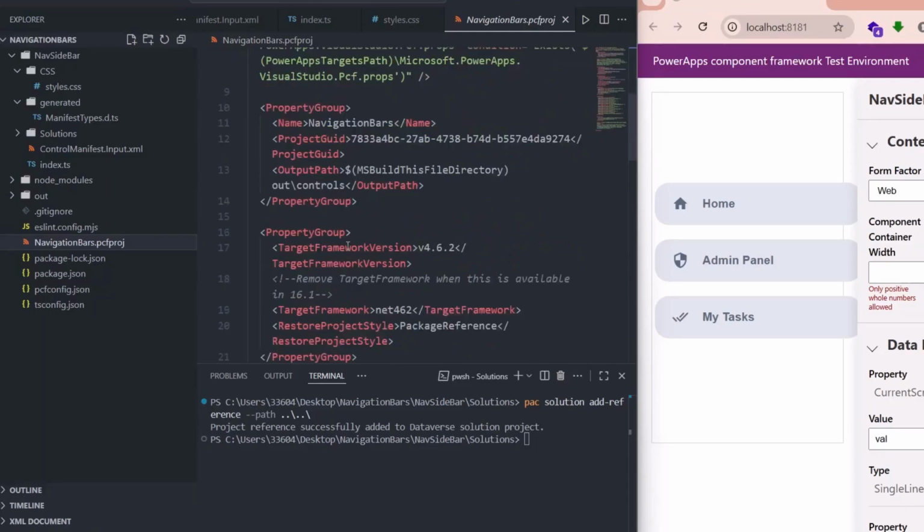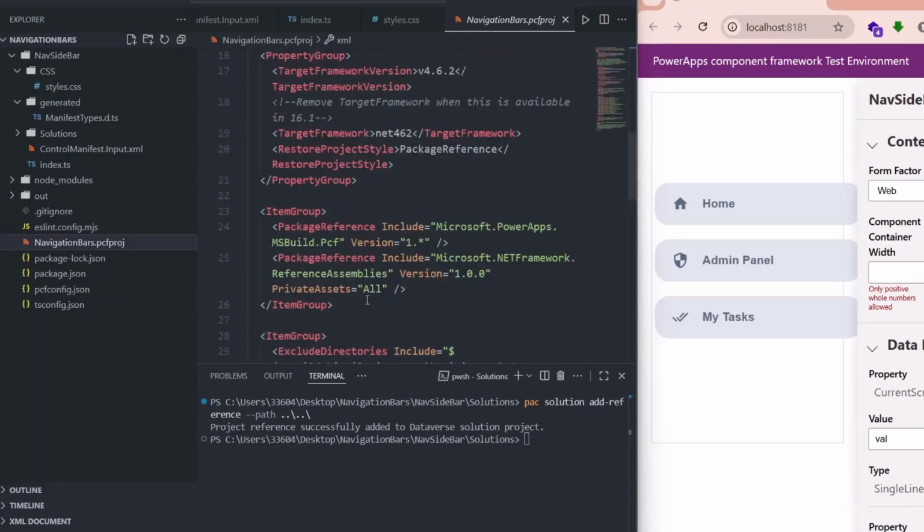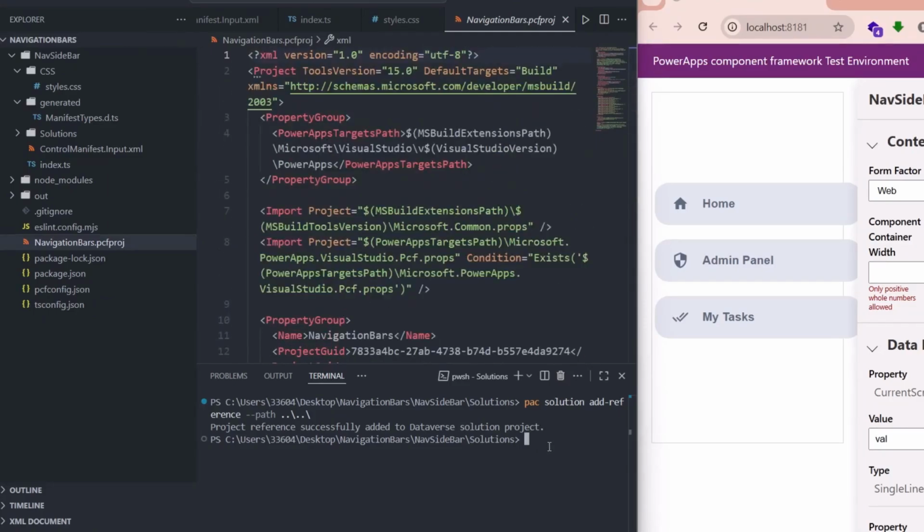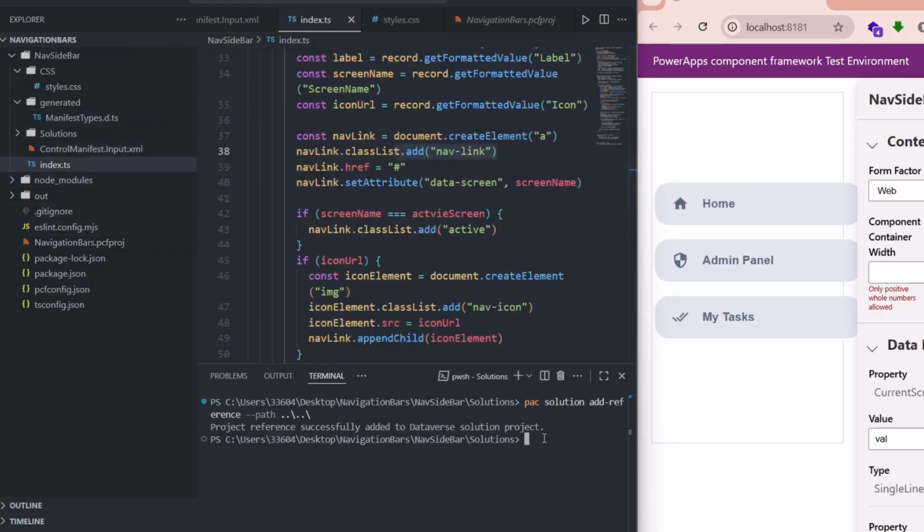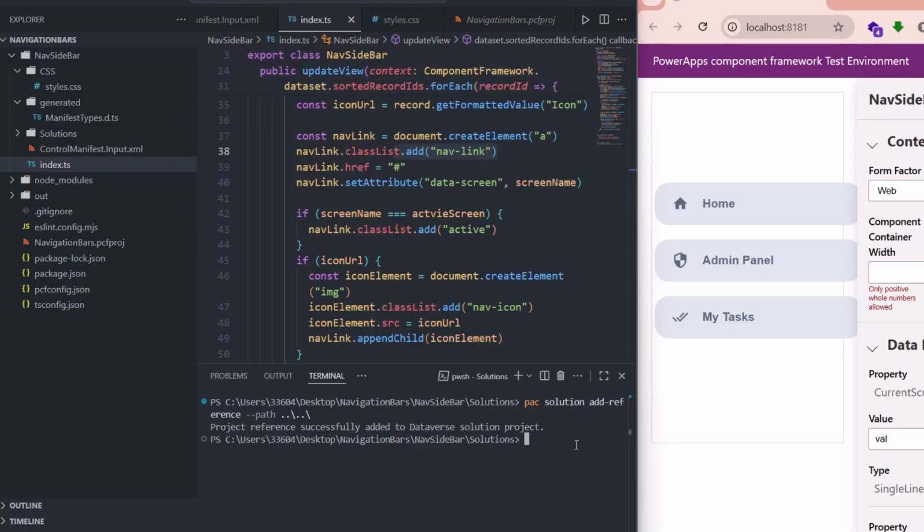Once this reference gets created, I can now publish my solution. But now I need to build the solution. To build the solution, we should have .NET installed on our local machine. So I will type dotnet build. This will build my solution. Okay, so let us do that.